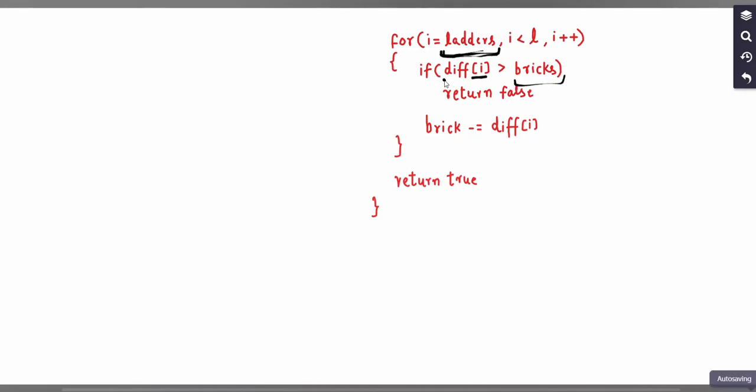And here I'm checking if the difference for any particular index is greater than the bricks available. If that's the case, I'll return false from here. Otherwise, I will use those bricks from the stock of the bricks available and continue to the next. Finally, if I end up successfully running this loop till the last index, I'll return true, right? Fine. So that's the implementation of this idea.